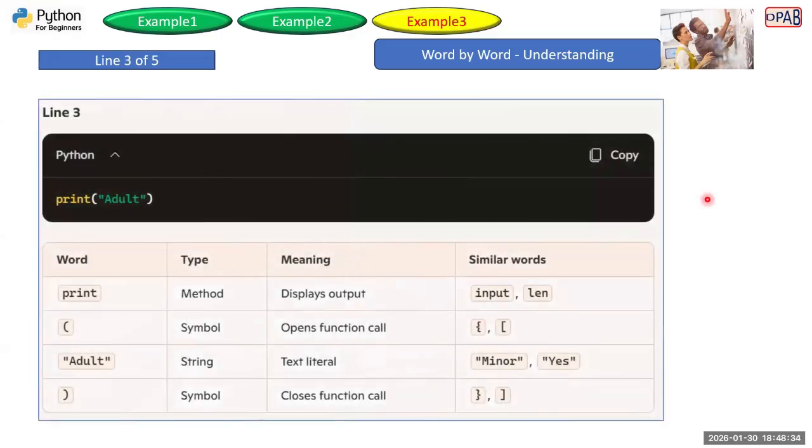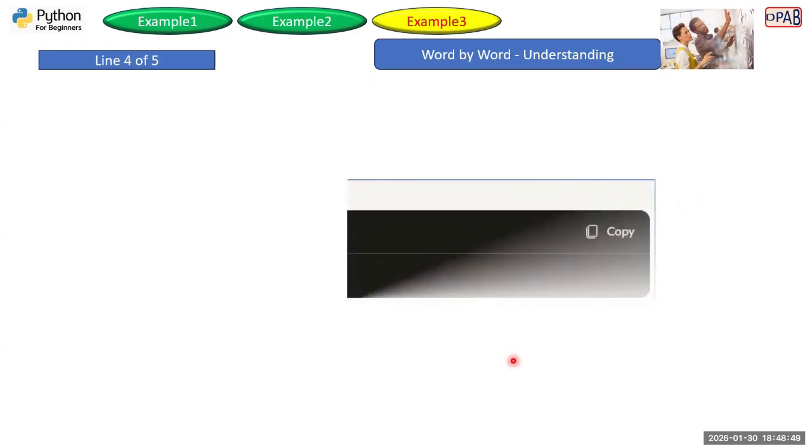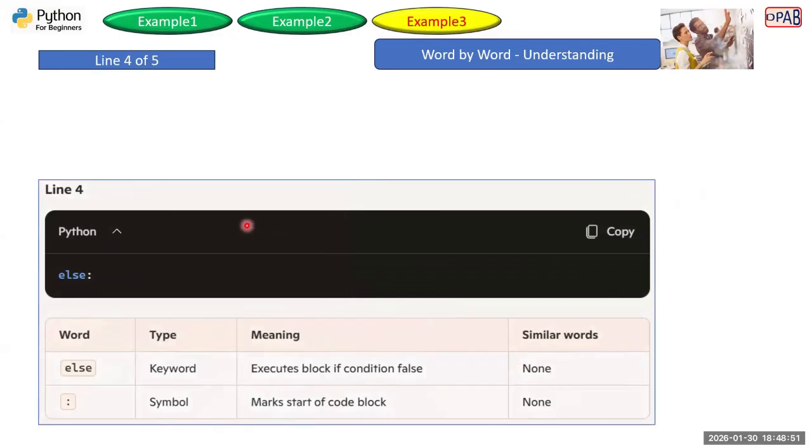Third line is print adult. So we are aware print is the keyword and it's a built-in function. Open bracket, the closing bracket, we have already seen, opens a function call, closing function call. Adult is the string object. Okay, we can just put it as minor yes or no, anything. Right, next one is 4 of 5. Line 4 of 5 is else.